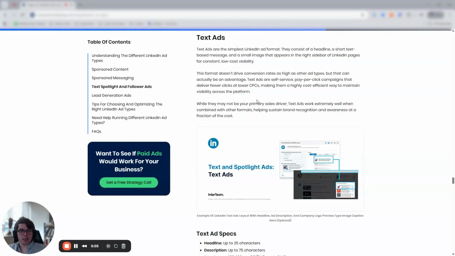As I said, they are one of the oldest ad types on the platform. Very straightforward and not going to necessarily get you leads on their own, but definitely very powerful and an incredible value.